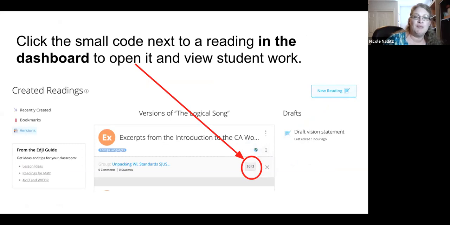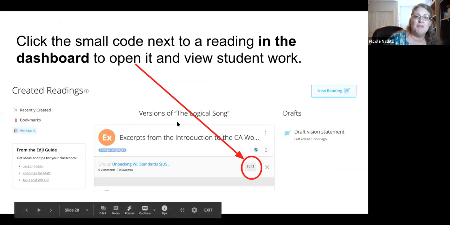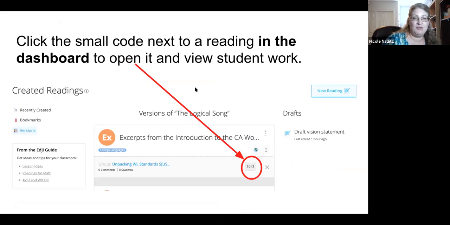Then you might recognize this, but this goes back a few slides. This is my dashboard, which has those 3 columns. The middle column is all of the readings I've created, and it gives me access to open up a reading so I can turn Heat Vision on and off, review all the comments, and so on by just clicking that code, and it opens it up on my screen for me.